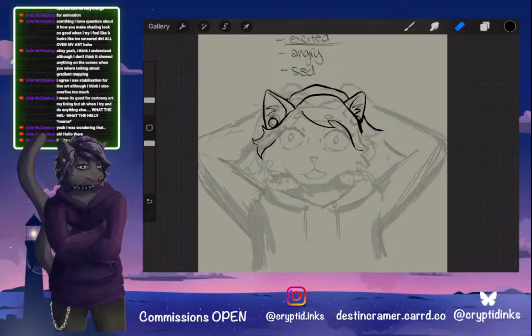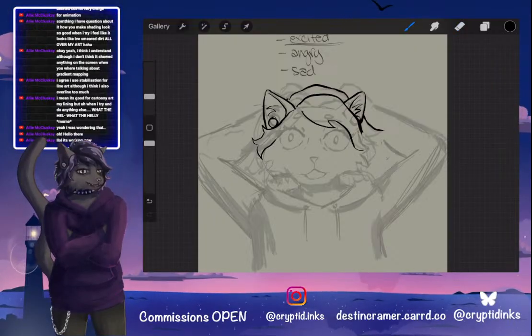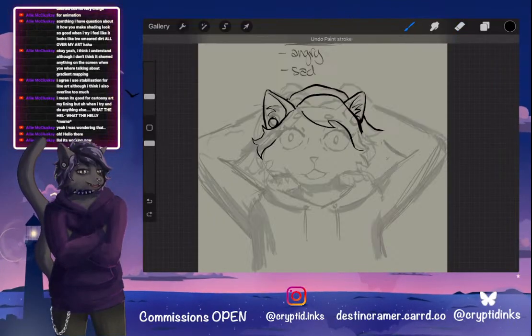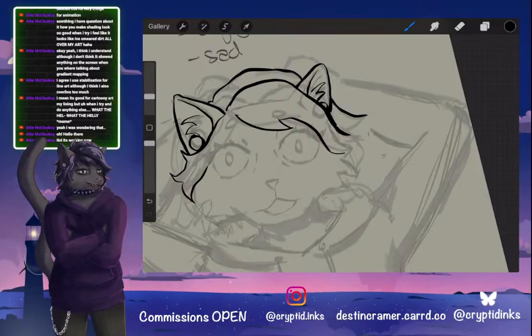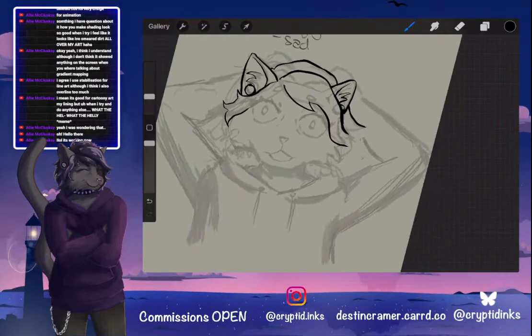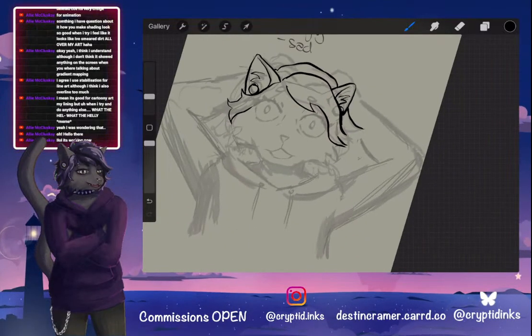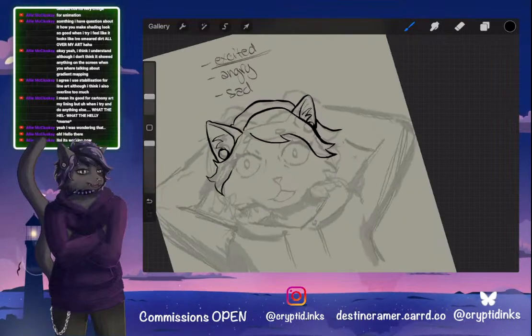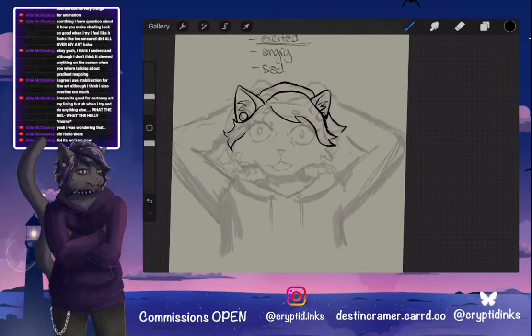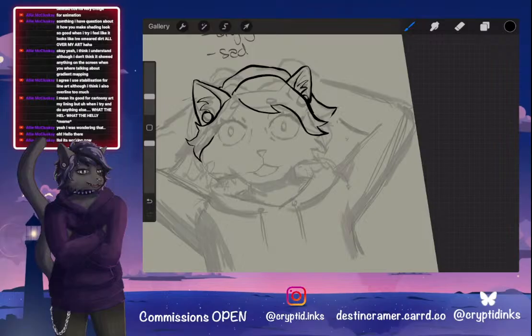I got that paper-like screen protector for my iPad pretty recently, and I'm obsessed with the way it sounds when I draw on it now. Oh my gosh, it sounds like a real pencil. It's so pretty. It sounds really nice. It's very ASMR.